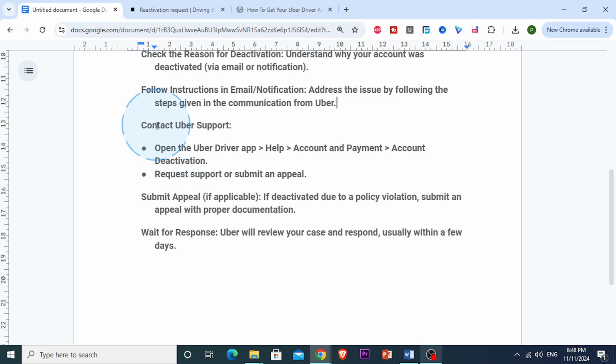Then, if you can't find specific instructions or the instructions don't work, your next step is to reach out to the Uber support team. This is how you do it. You just open up the Uber driver app, tap on the help section, and then scroll to find the account and payment section, then select account deactivation. From there, follow the prompts to contact Uber support or request an appeal.